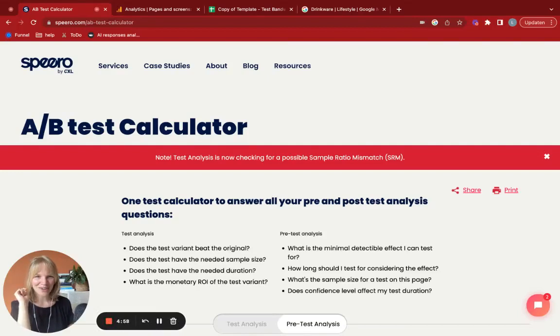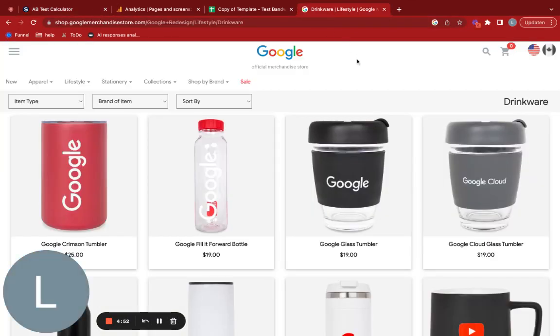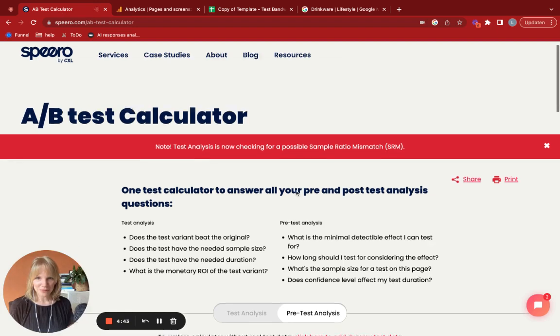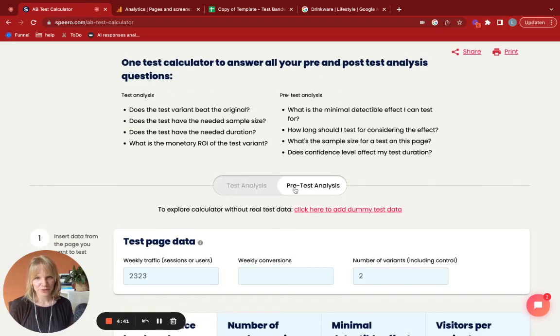Do you know how long your test should run before you're actually running it? Let's imagine we're Google and we want to run a test on this page, their drinkware page. We're going to go to the Speero A/B test calculator and set it to pre-test analysis. Then we have to find the weekly traffic and the weekly conversions.